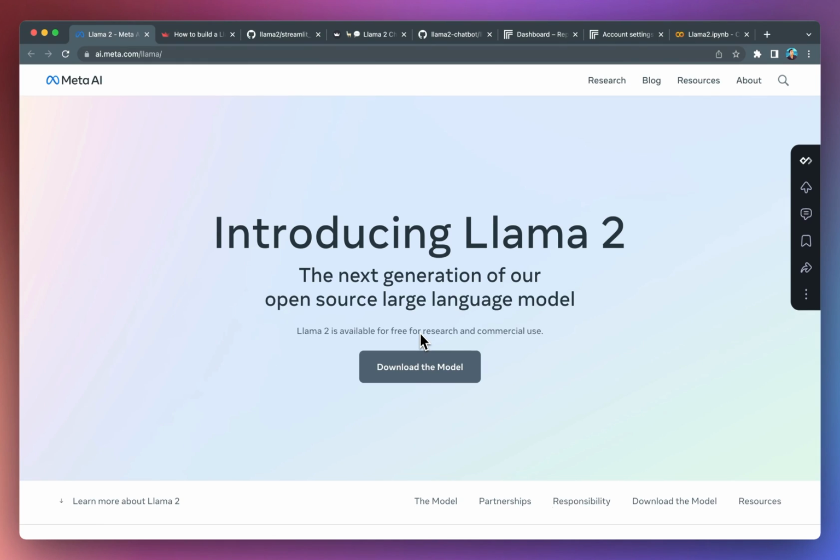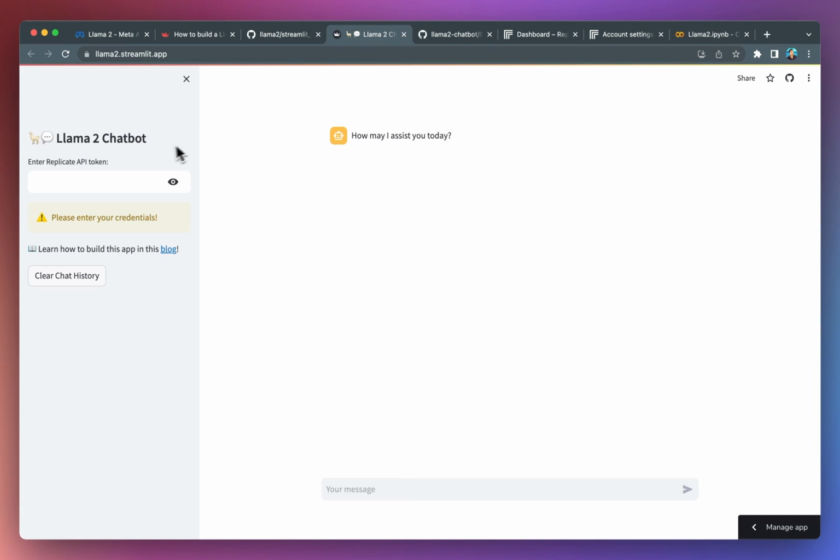A few days ago, Meta AI introduced their Llama 2 open source large language model. And the great thing is that it's free for research and commercial usage. So in this video, I'm going to show you how you can build your own Llama 2 chatbot in Python using Streamlit and Replicate. And without further ado, let's dive in.